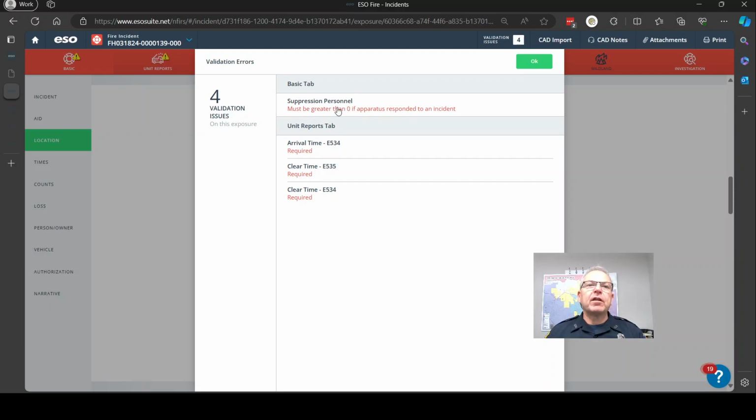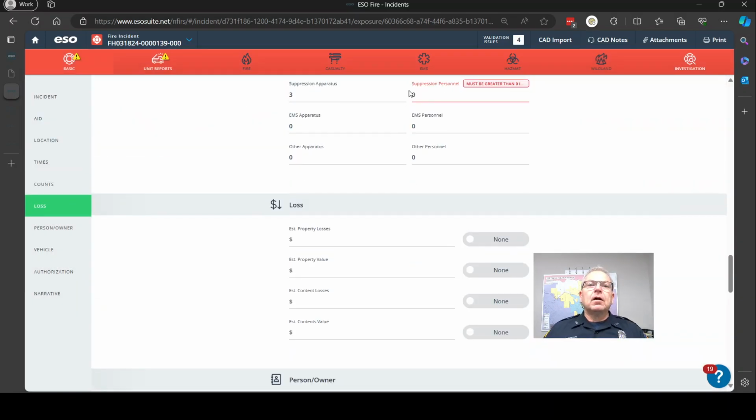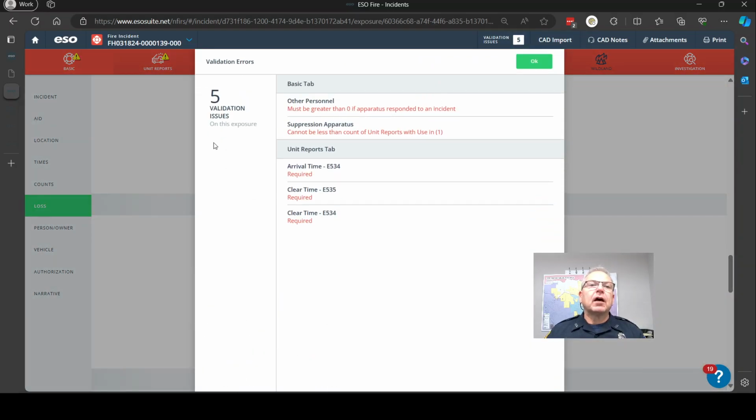Suppression personnel must be greater than 0 if apparatus responded to an incident. So what's the total number of people? Now if we put 0 in suppression apparatus, we're going to put a bunch of errors up there, but if one apparatus went, 0 suppression apparatus went, this one will tell us that it cannot be less than 1, then count of unit reports with use of 1, which we'll get to in a second.